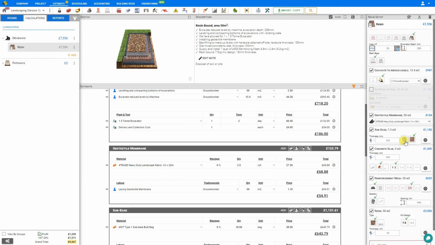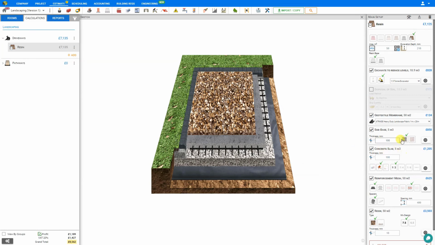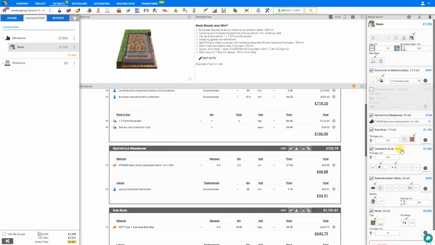And as above, as we make our changes to the selections of the subbase, we can see our illustration updated in the sketch pane. Here is the concrete, and here is the MOT type. Next, we'll take a look at the concrete slab.